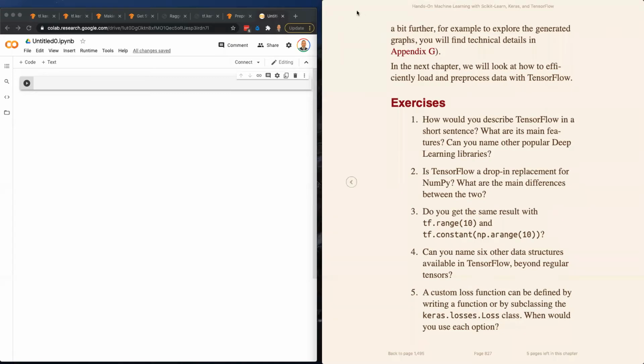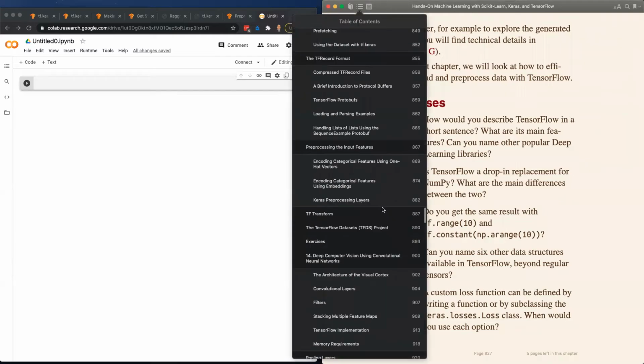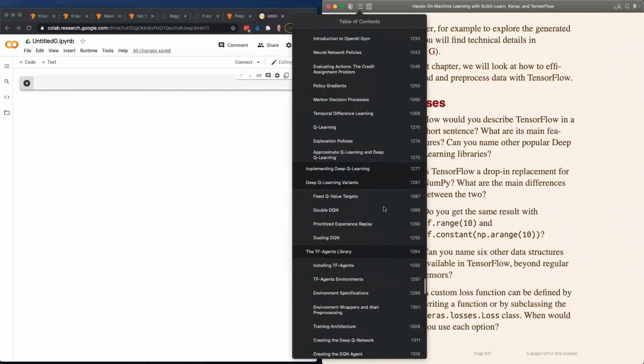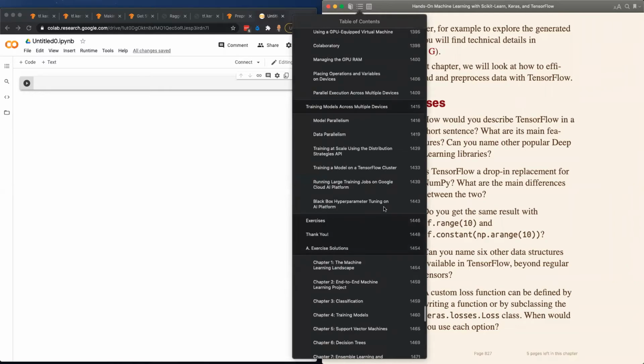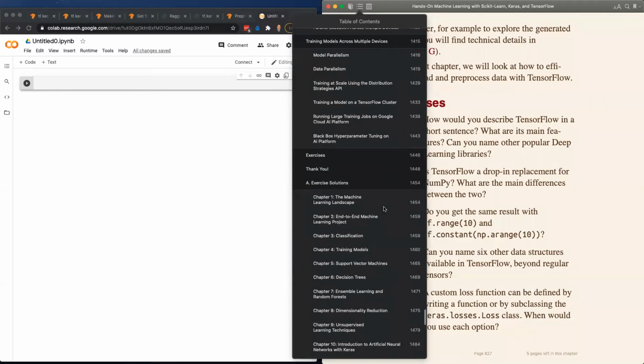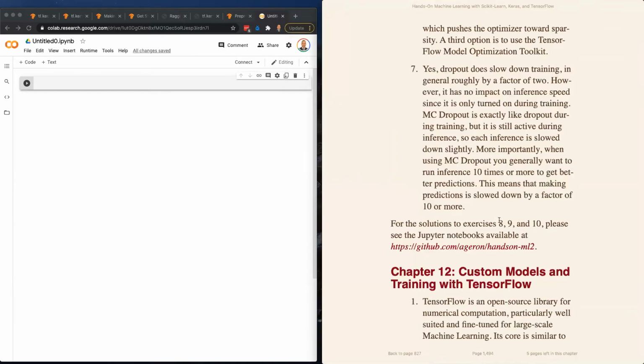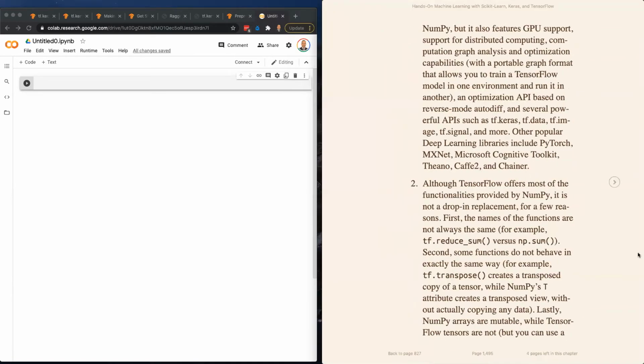Let's read the answer to this. Let's go down to chapter 12. Okay, so although TensorFlow offers most of the functionality provided by NumPy, it is not a drop-in replacement for a few reasons. First, the names of the functions are not always the same. For example, tf.reduce_sum versus np.sum.